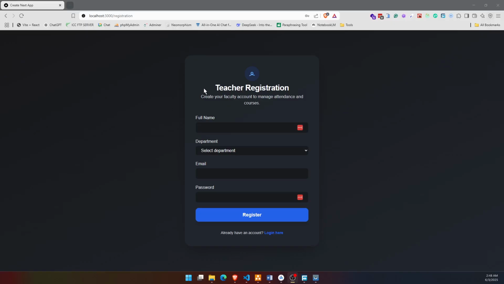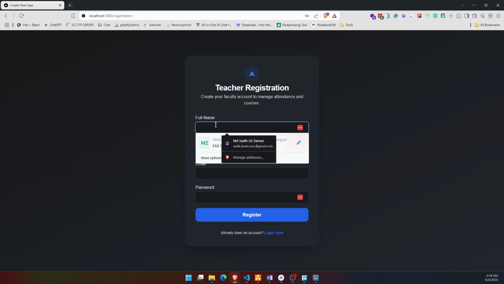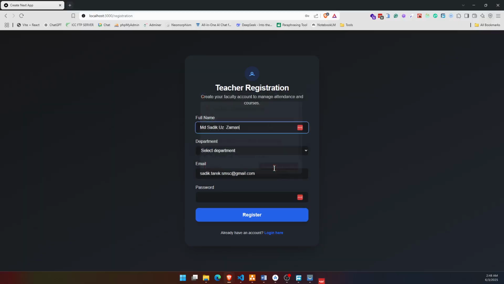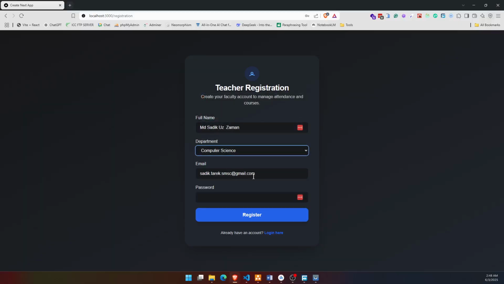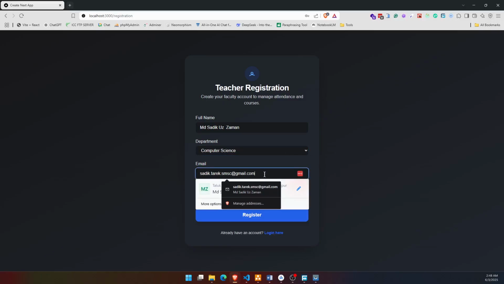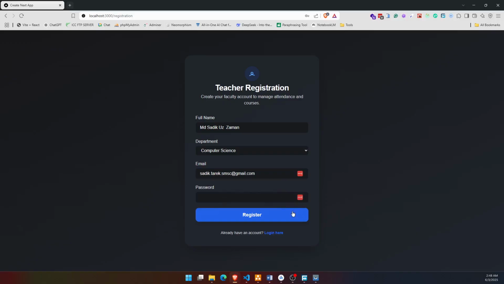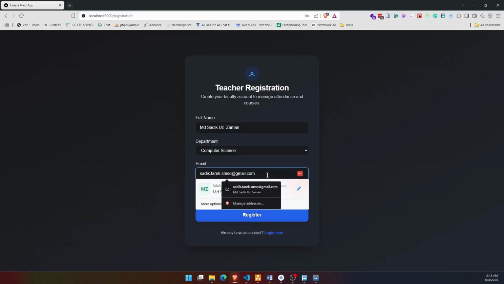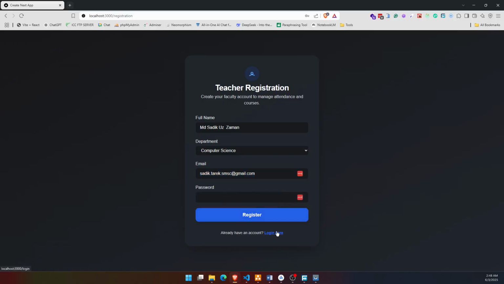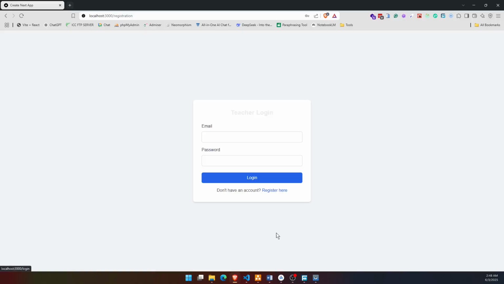A teacher has to go through a registration process. By doing that, he has to put in his full name, select the department, and put in his mail and a password. I have already created an account, so I am not creating another one to create multiple instances. I am already logging in with the credentials I already have.